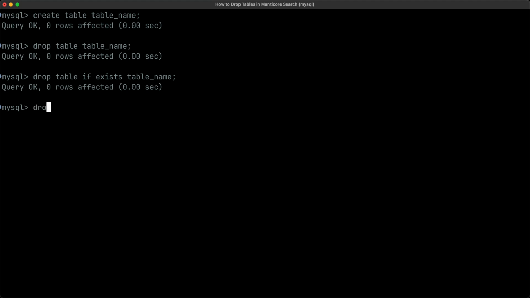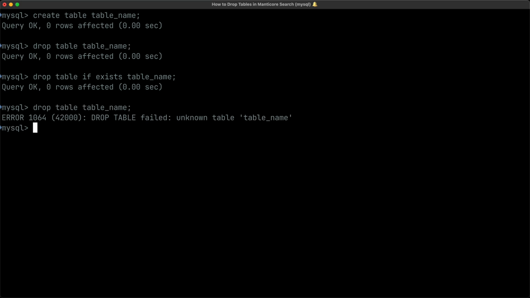What happens if we try to drop a table that doesn't exist without the if exists clause? As expected, we get an error because the table no longer exists. Manticore enforces strict existence checks to avoid unintended operations.